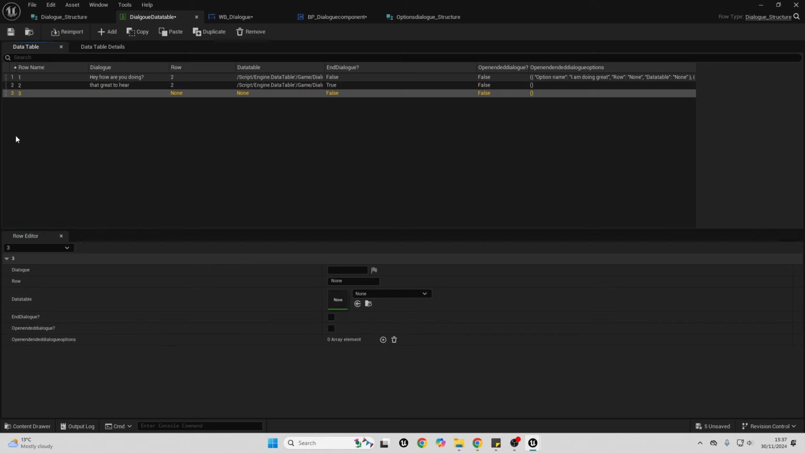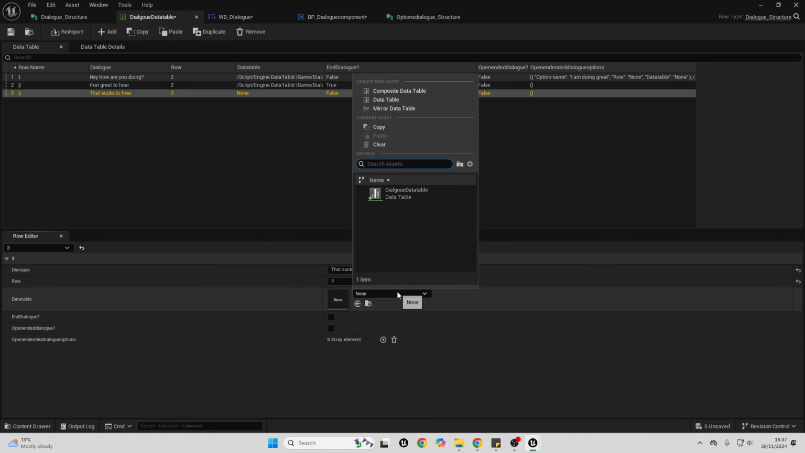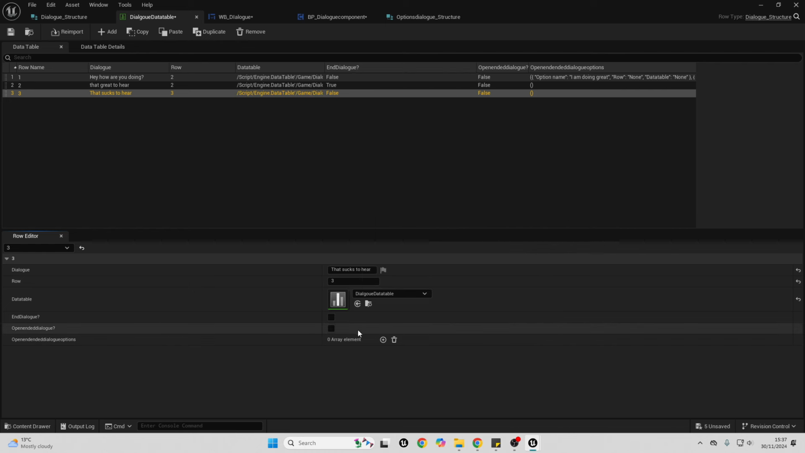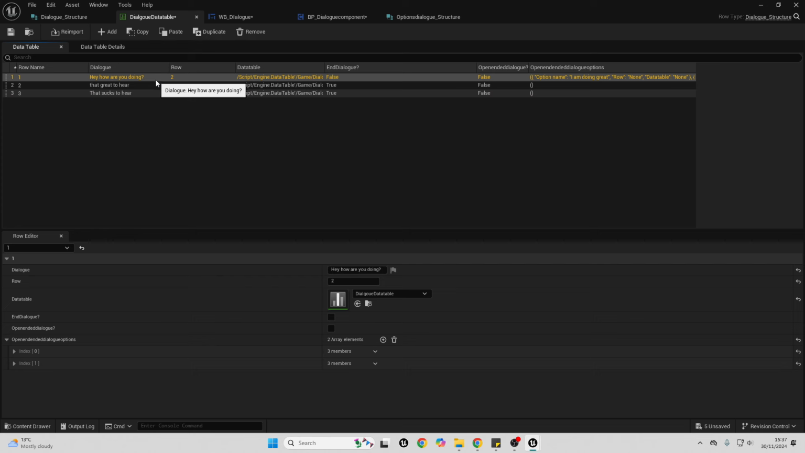For this third one, I'm going to make the dialog say, that sucks to hear. For the row, I'm just going to make it 3. And for the data table, I'm going to make it the dialog data table, and I'm also going to make this end the dialog. Now I'm just going to go back to my first row. And here for the row, I'm just going to make it 1. That way, if my player character tries to speak with the NPC again, after he says this line, this widget will disappear.